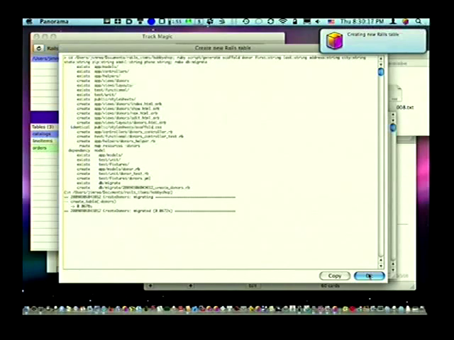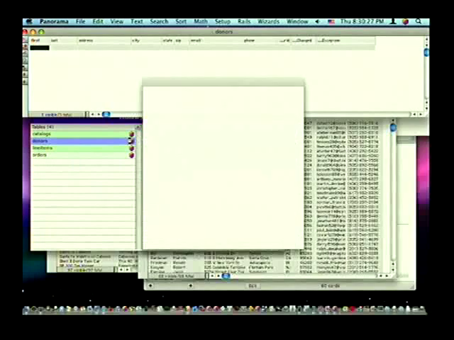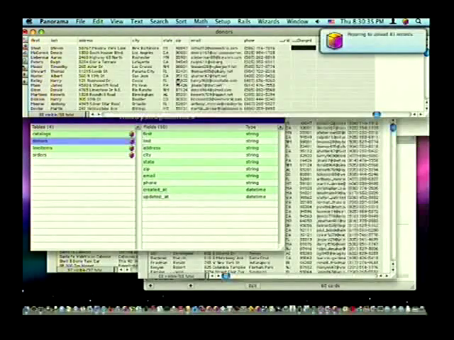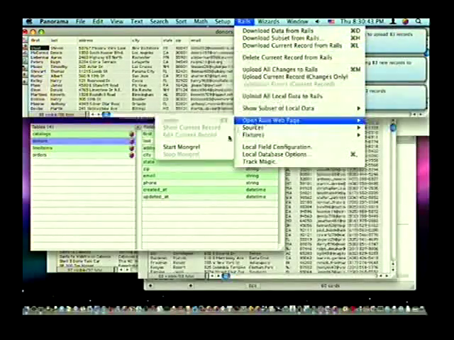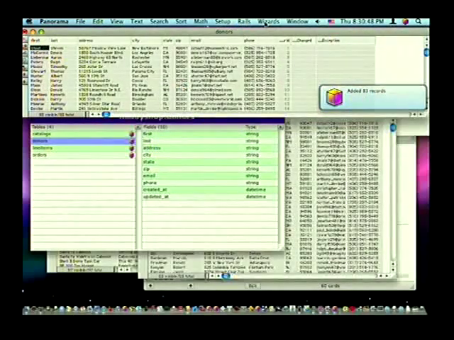And there it's showing the output of rake. And so now it's created a new Rails table, but it's still empty. So what I'll do is create a new Panorama database, and it remembers that this is a clone, so it says, do you want to transfer the data from Untitled? It loads it into this database and uploads it to Rails. But anyway, it's in there, and you can access it from Rails.